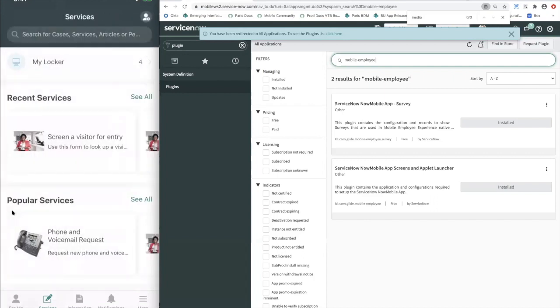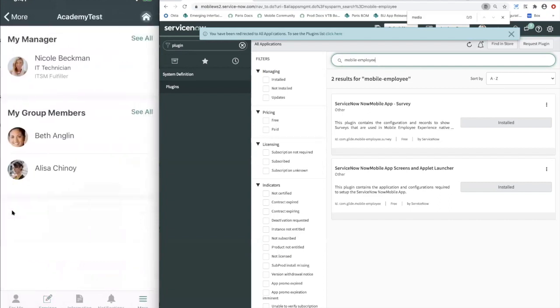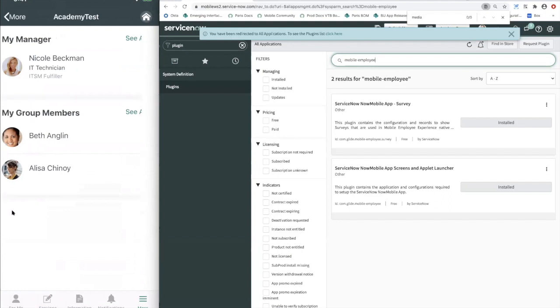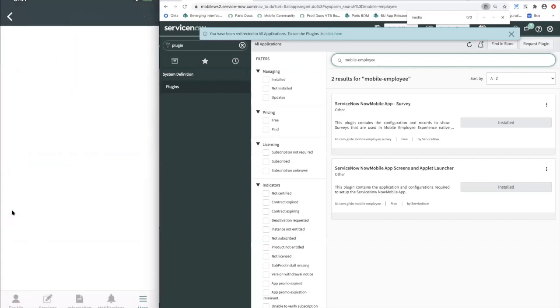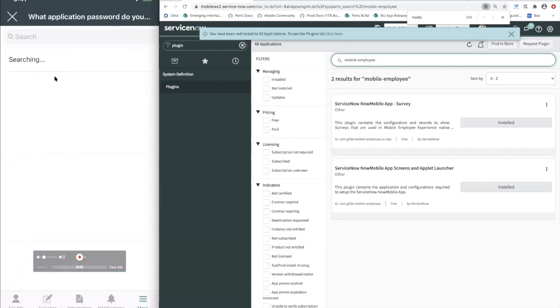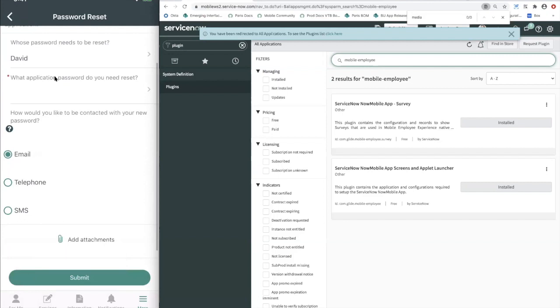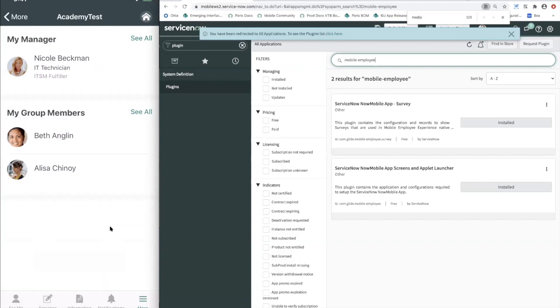However, if you want your users to also be able to access it on this custom landing page, I'll show you how to build that from scratch. So then when I go to my profile and go to the top menu actions, I'll also be able to do password reset here. And it's going to say that this is reset for my logged in user. I can say what application I want to reset the password for and how I want them to contact me. Okay, so let's go ahead and start building that now.